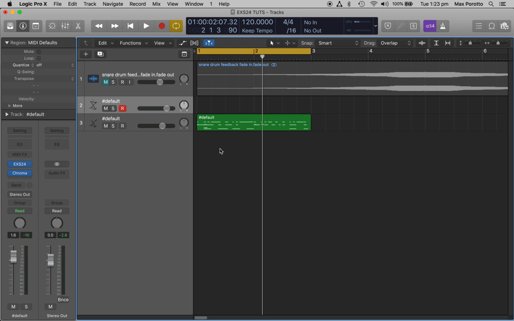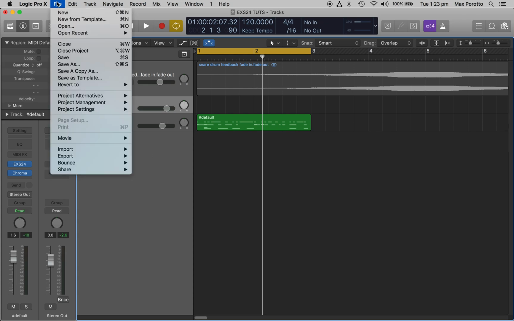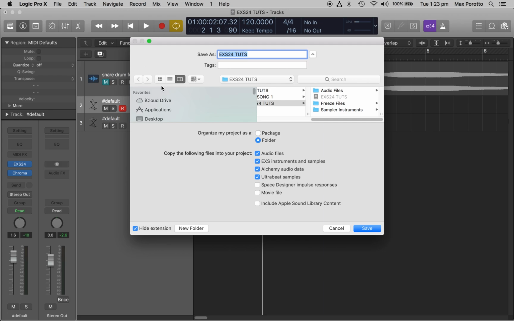The last thing is this: when you save your project, you need to go to File and then Save As. This is really important. It says right there, copy the following files into your project. You need to copy all your files if you've got any. The other thing that you need to make sure that you tick is in fact EXS instruments and samples.